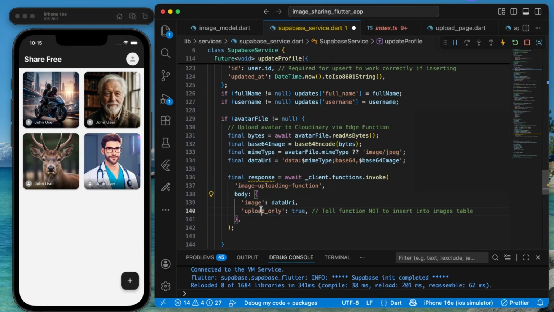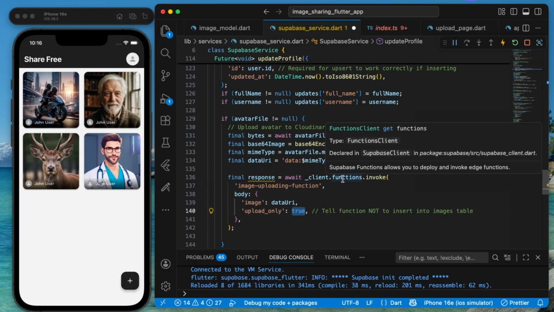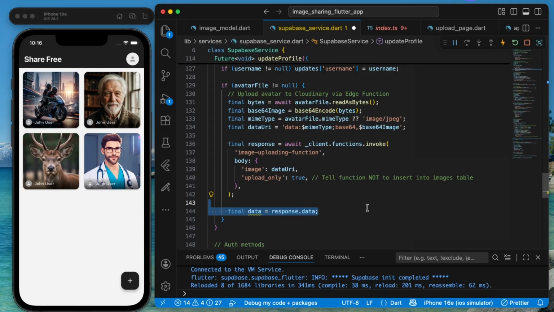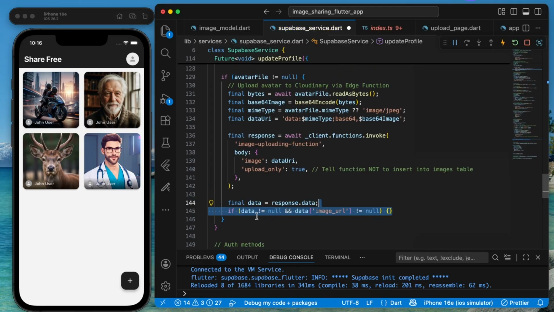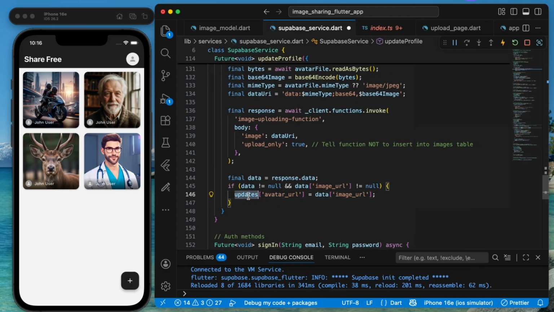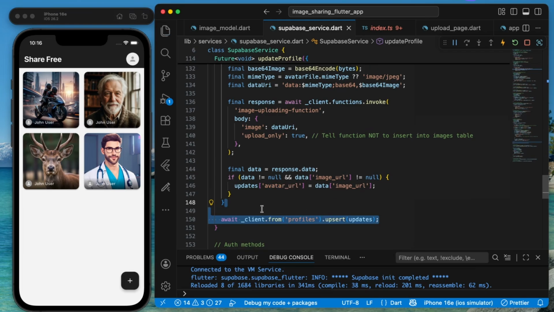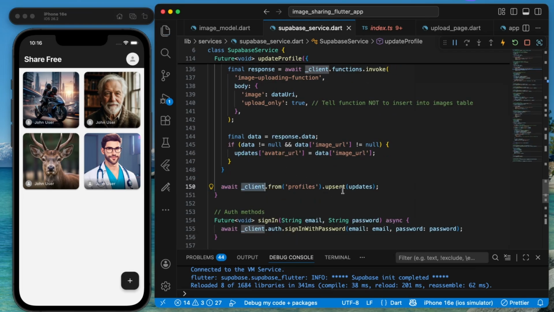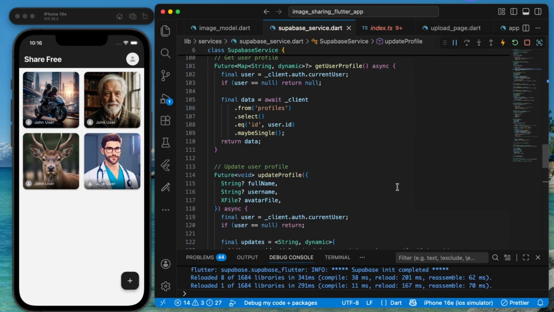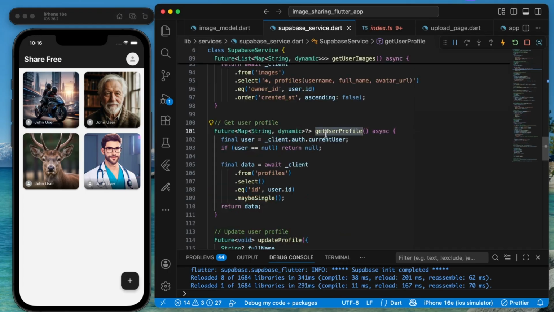So that's the main thing. Here we are setting it true so that it stores in a different folder, and here we don't need to pass the data like description and tags. And after this, we'll get the data inside response.data. If data is not equal to null and data image URL is not equal to null, in that case we'll just set the updates avatar URL to the image URL that we are getting from the response after uploading. And then we'll call await _client.from('profiles').upsert and pass the data and update the data in our database.